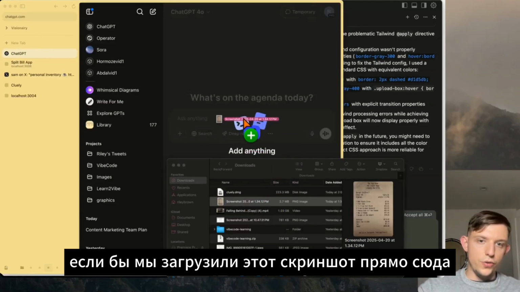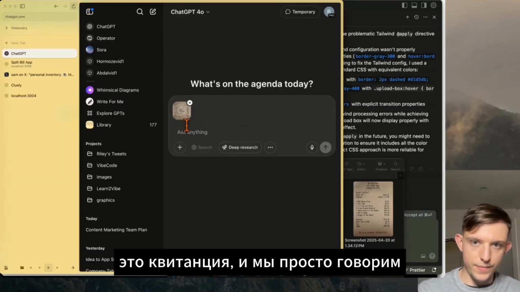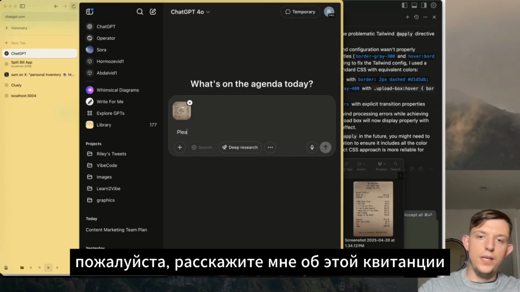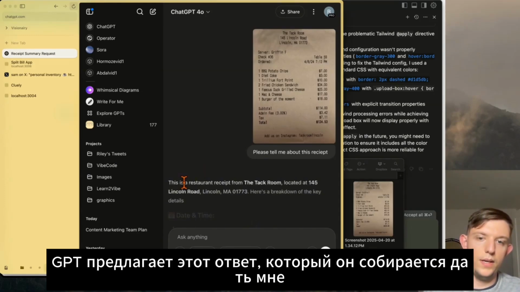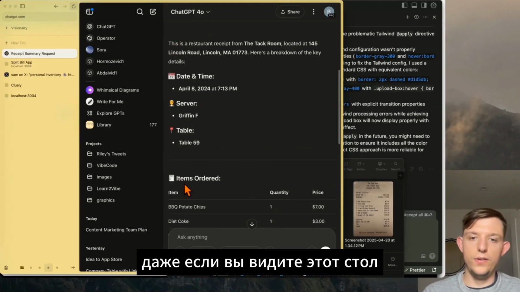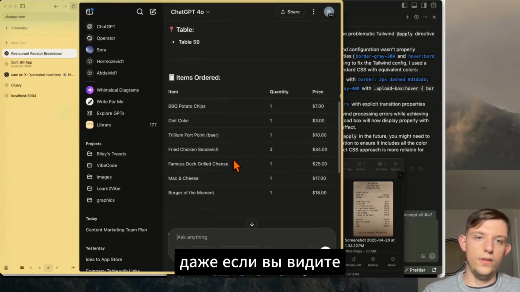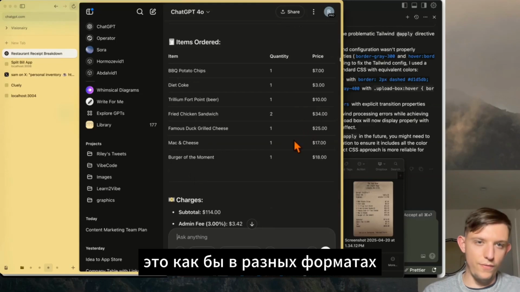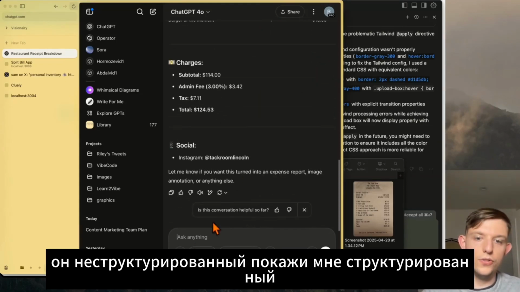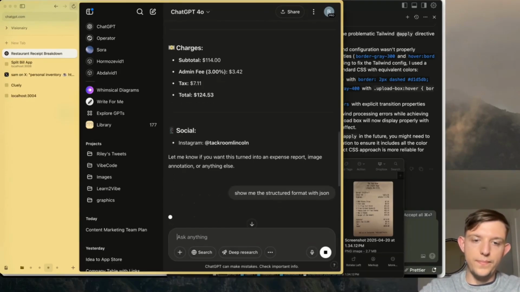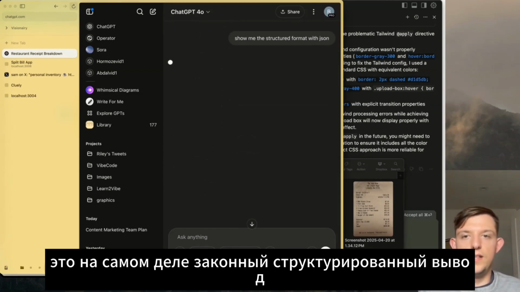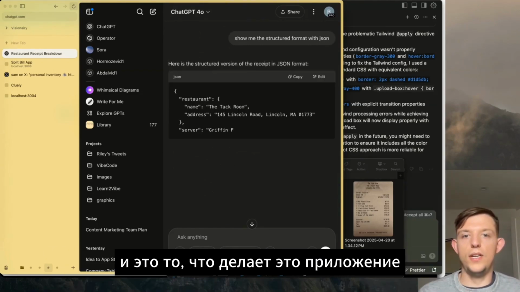If we were to upload this screenshot right here, the receipt, and we just say, please tell me about this receipt. And if we were just to enter this in as a normal ChatGPT prompt, this response that it's about to give me is unstructured data. Even though you're seeing this table, even though you are seeing this in different formats, it seems like it's structured. It is unstructured. Show me the structured format with JSON. And this is actually a legit structured output.